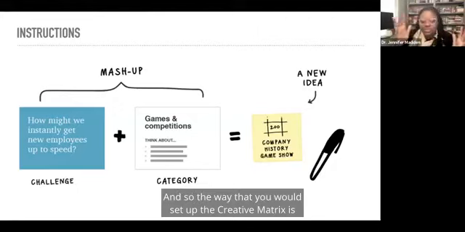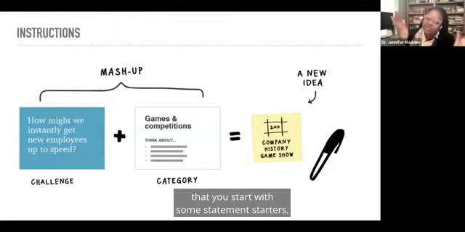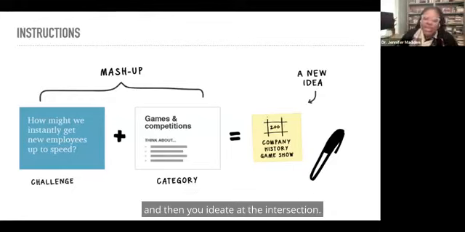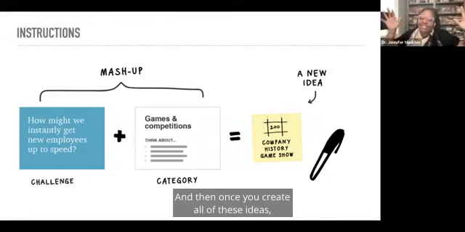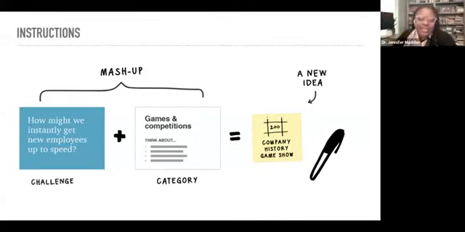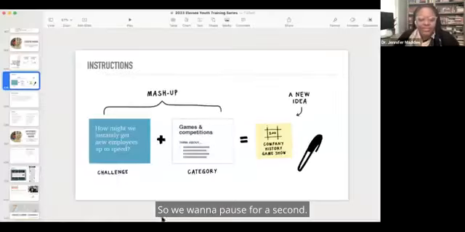And so the way that you would set up the Creative Matrix is that you start with some statement starters, how might we questions. You put some categories in place, and then you ideate at the intersection. And then once you create all of these ideas, then you select the ones that you want to move forward. So we'll pause for a second.